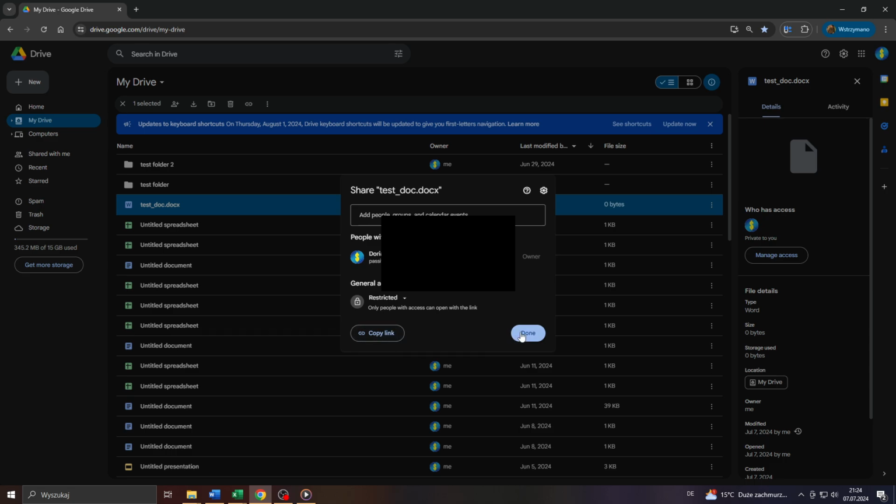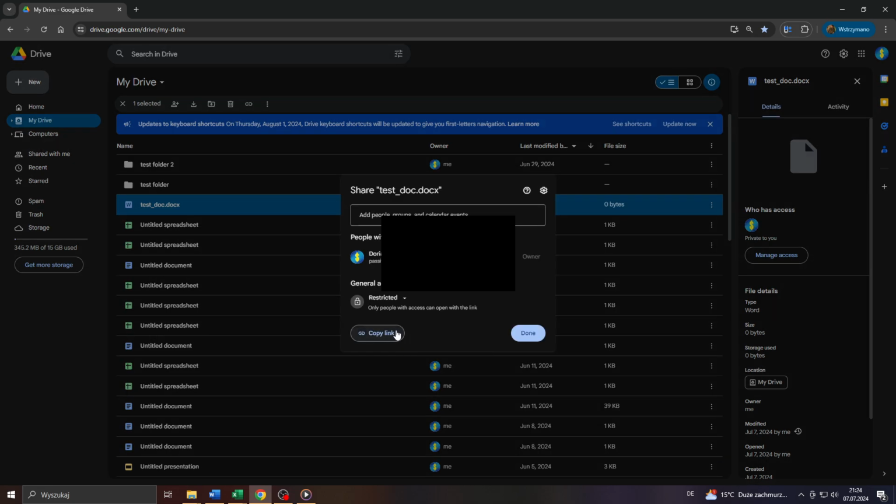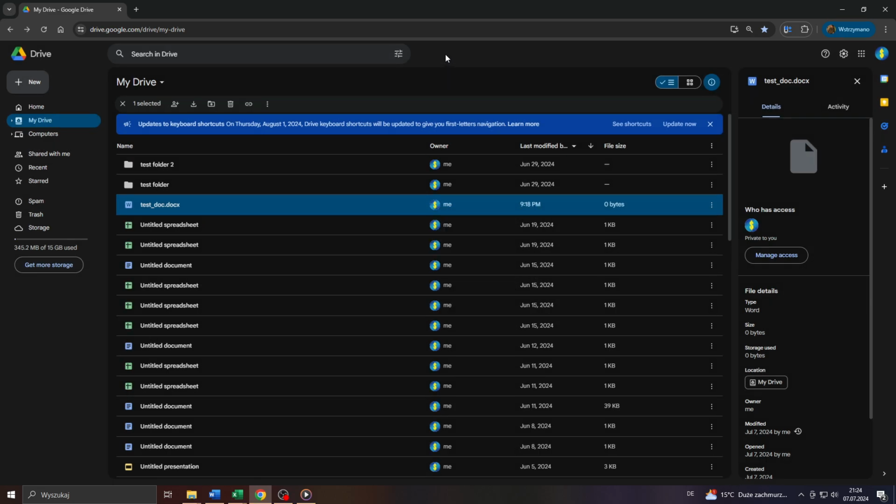Or alternatively guys, you can click on that button here to copy the link that is leading to your uploaded file and simply share that link with any contact you like to give access to your uploaded file on Google Drive. And that's basically it guys.